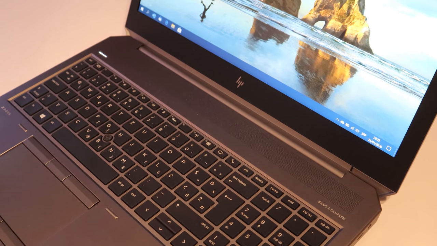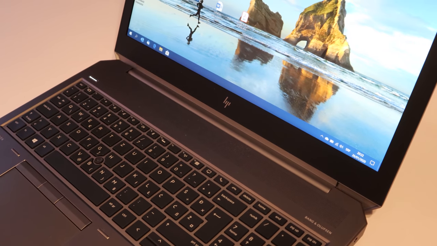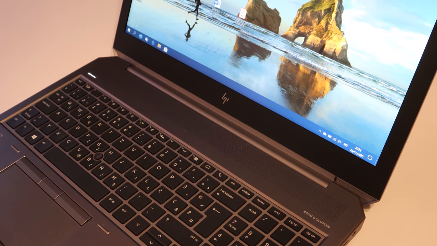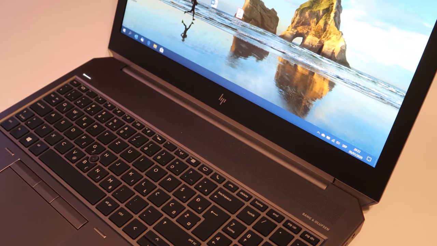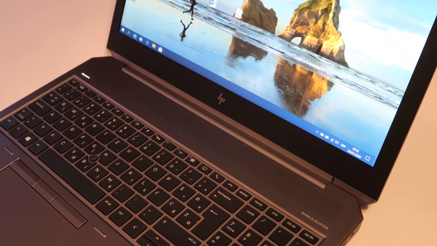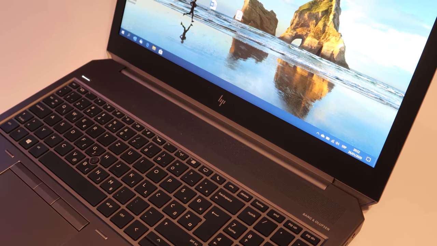All in all, this laptop is perfect for 2020 to have, and I think with its performance it will be good for at least another 3 years.